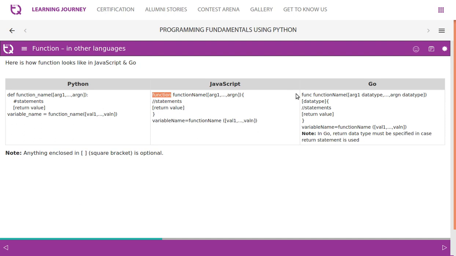In the Go programming language, it is not function, it is func. That's the keyword we use, followed by arguments. Here you know that in Go every variable must come with a data type. If you say variable 1, then you'll have to mention which type of data it is, int or float, whatever it is. Then you'll have a set of instructions within the function, then you'll have the function call. In Go, the return data type must be specified in case a return statement is used, right? In other languages you don't have to do that, but only in Go we have to use the data type for the return statement.